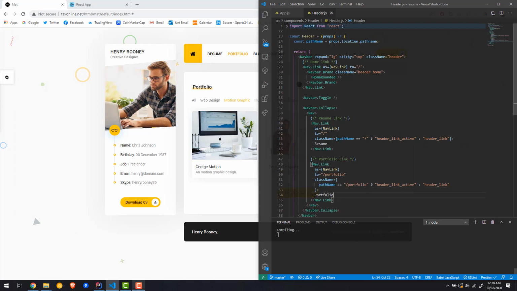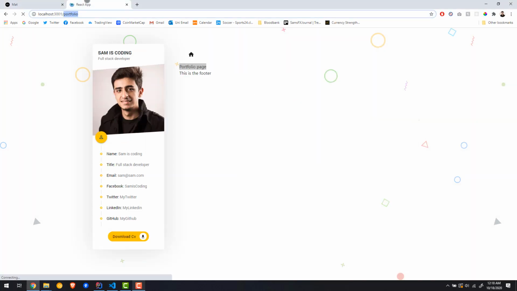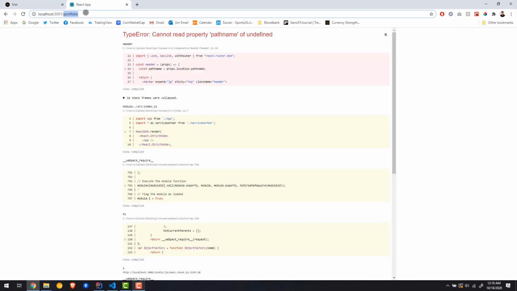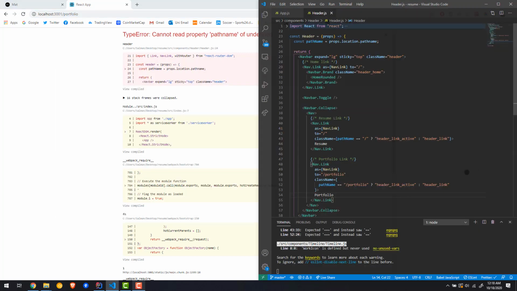Save. I think we might get an error. I just have a feeling. Okay, I just knew it. Cannot read property pathname of undefined.